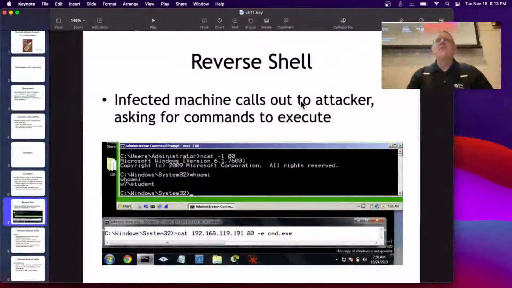A reverse shell is what they typically make. Now, you can make a reverse shell with just the command line. You make it outgoing. You start listening on port 80 for incoming commands, and then you export cmd.exe here. And anyway, there's one shell going one way and one shell going the other way. So you can send commands, and the answers come out through a different channel.